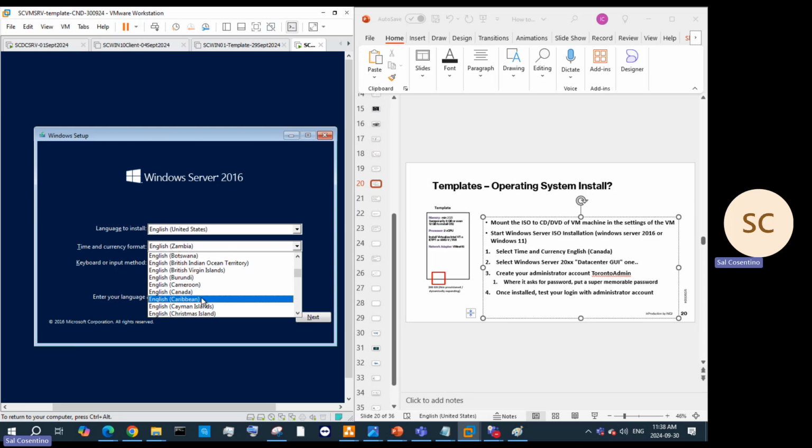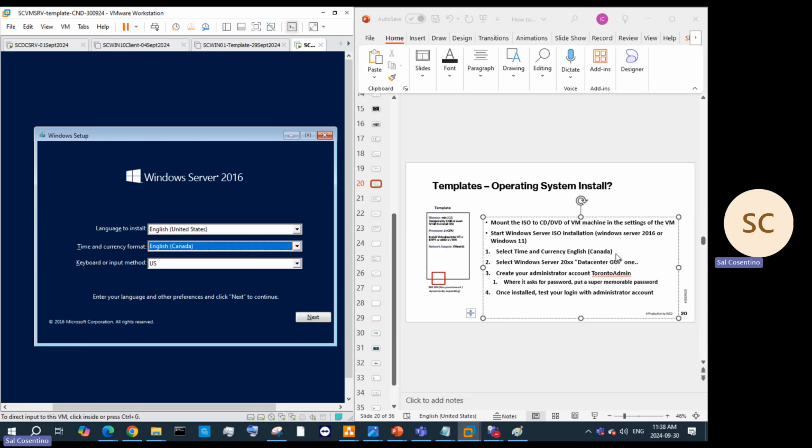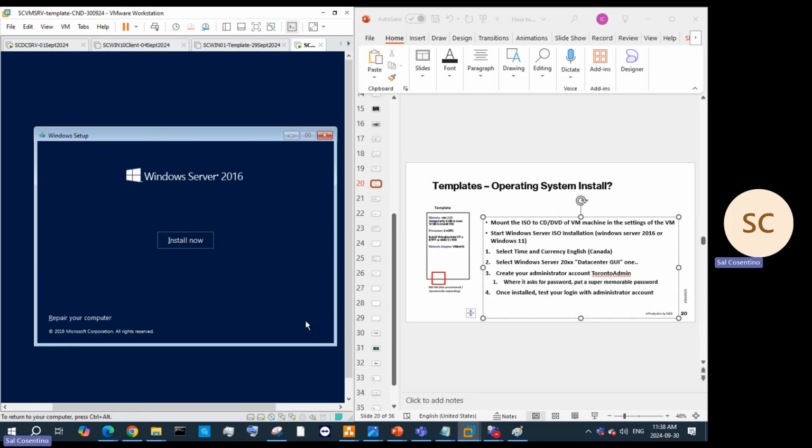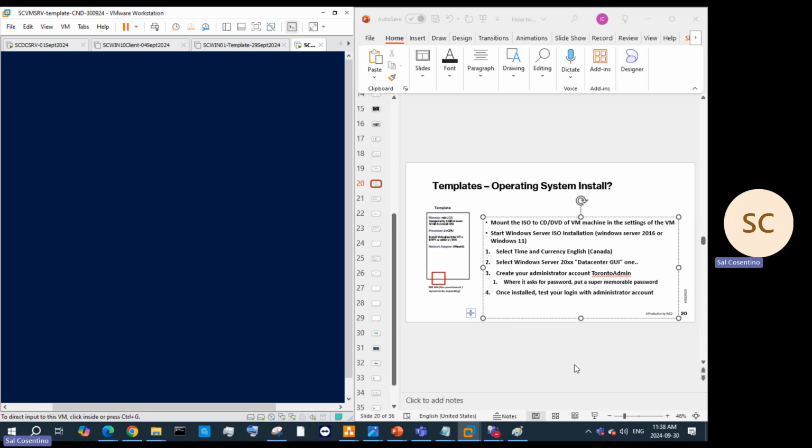A little bit should be there. There we go. And then we're going to click next, and we're going to install now. So again, we're going to select our data center version based on the Windows Server version we have. So we're going to use our data center GUI selection, right?